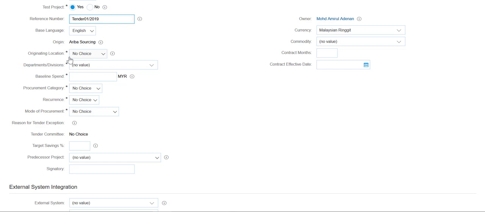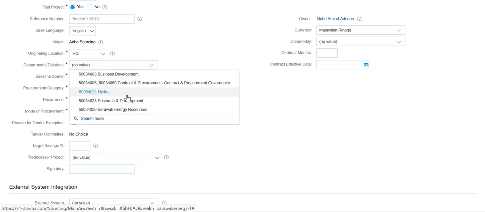These questions will determine your project template, and they will be set as per our PPP. So if your originating location is HQ, for example, your tender threshold will follow the HQ tender threshold. If you select regions and power station, it will follow their own tender threshold. Select departments and division.